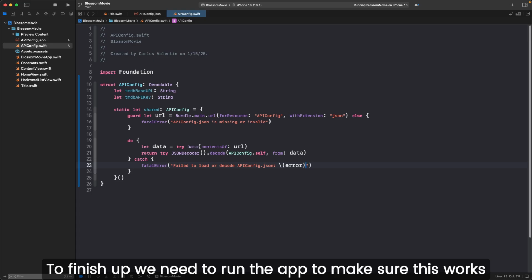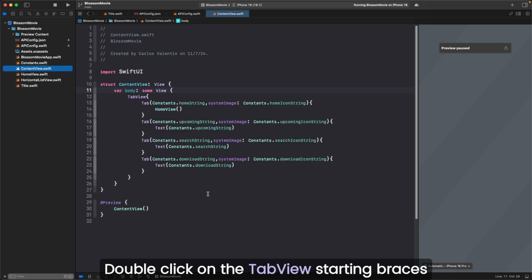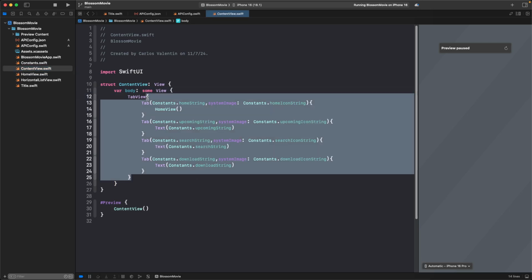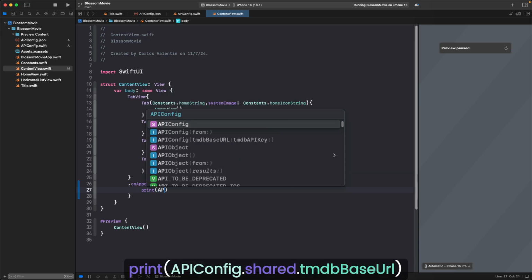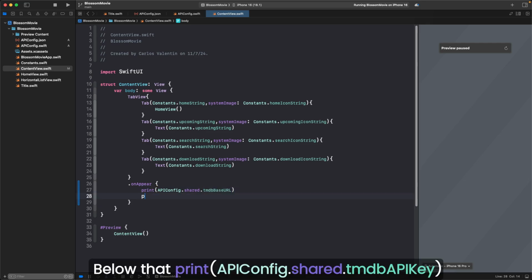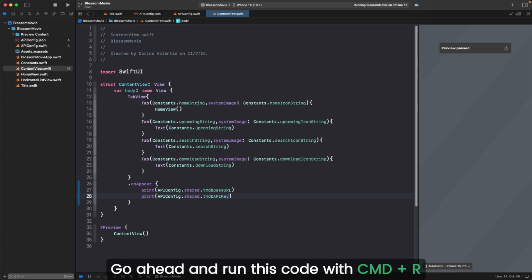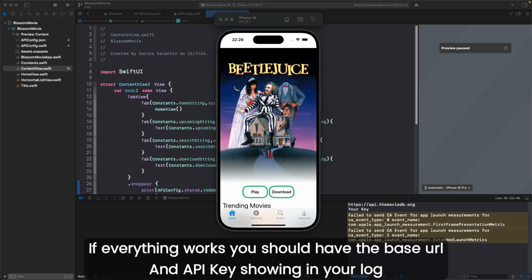To finish up, we need to run the app to make sure this works. Navigate to ContentView. Double click on the TabView starting brace. Click on the closing brace. Enter. .onAppear with braces. Print APIConfig.shared.tmdbBaseURL. Below that, print APIConfig.shared.tmdbAPIKey. Go ahead and run this code with Command R. If everything works, you should have the base URL and API key showing in your log.